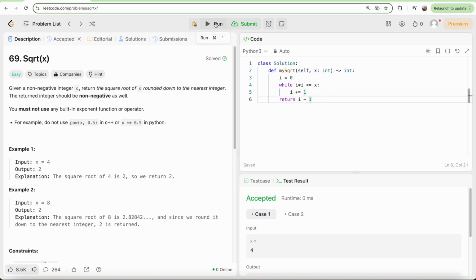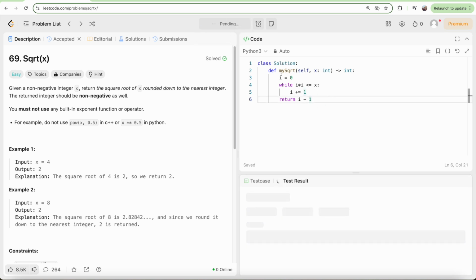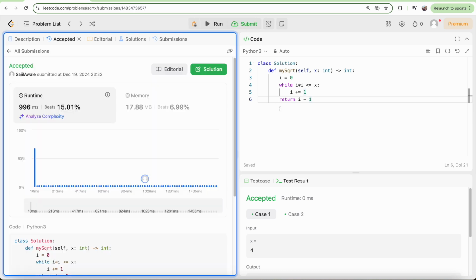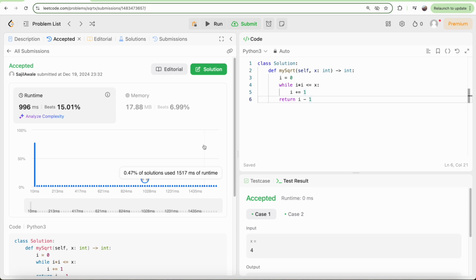And this solution should work. This should pass all the test cases, just that it is a bit slow. If I submit it, you can see that it is a right solution, and our solution is very slow, much slower than the rest of the solutions. We are taking almost a second, but this should be solved much faster, and for that we have to use binary search to limit our search space.